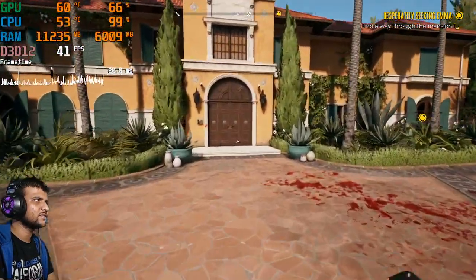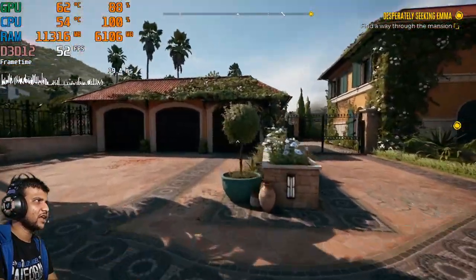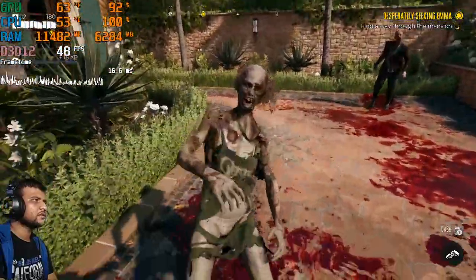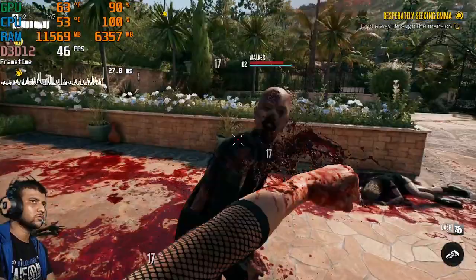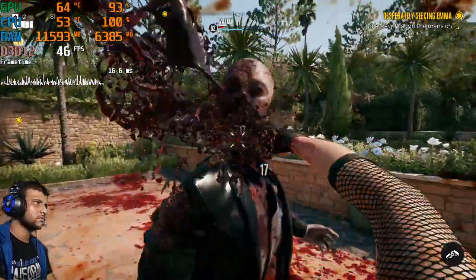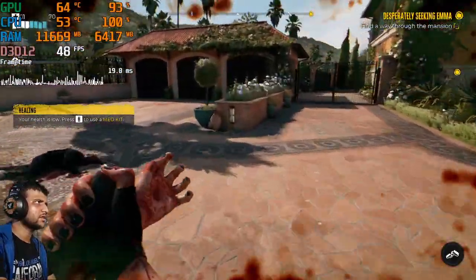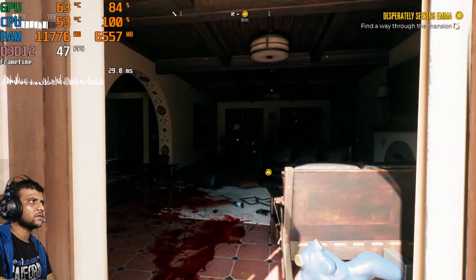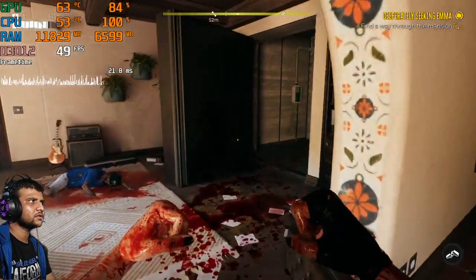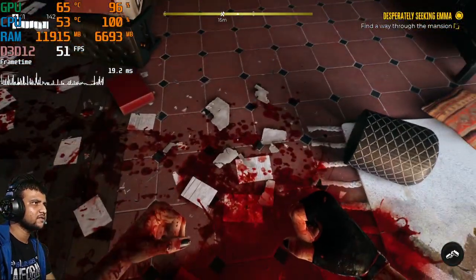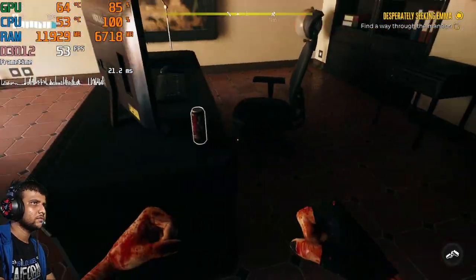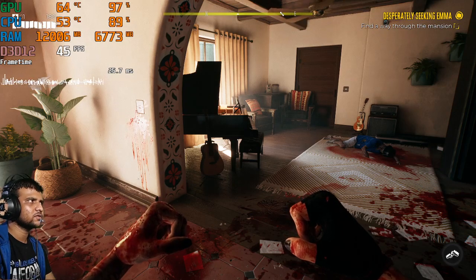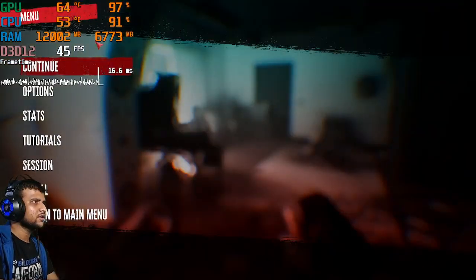So let's see the frame times and FPS. I'm getting like 50 FPS right here. Okay, not bad. I'm playing on the ultra setting without FSR. Okay, I press H to use a medkit. Nice, I've got the medkit. I'm getting like 40 to 60 FPS around here. Over here it's 48, 50. You can get like 40 to 50 FPS, or a little lower than 50, with ultra setting without FSR.